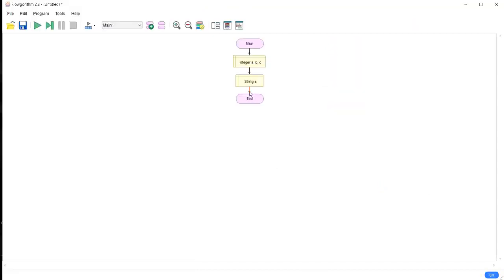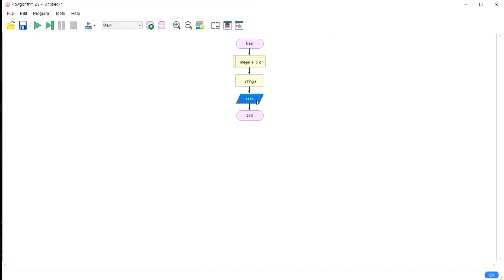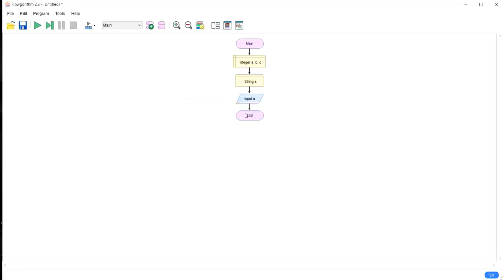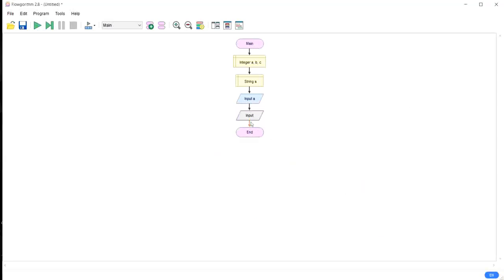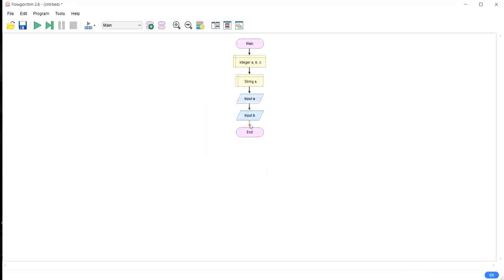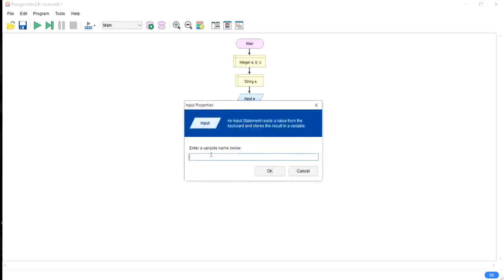Now we need to take input for A and B. So select the input symbol and give the variable name, like A. Need to take another input for the computation, that is B. And then we need to take one more input for which symbol we want to enter for the operation, that is S.